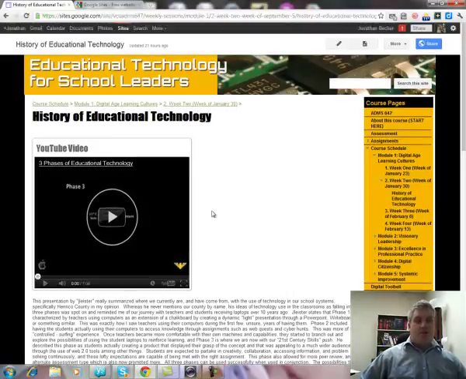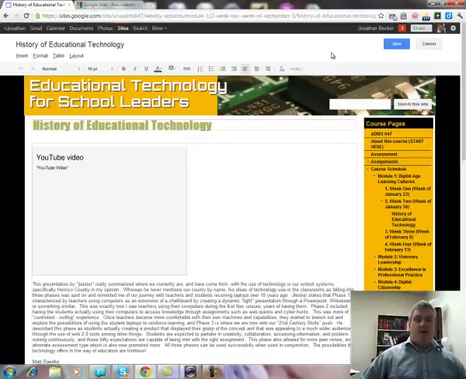So now that I'm at this page, here's where I start to use that edit page function. So I just click on that icon up here at the top. If you hover over it, it'll say edit page. So I click that, and now I'm in edit mode.